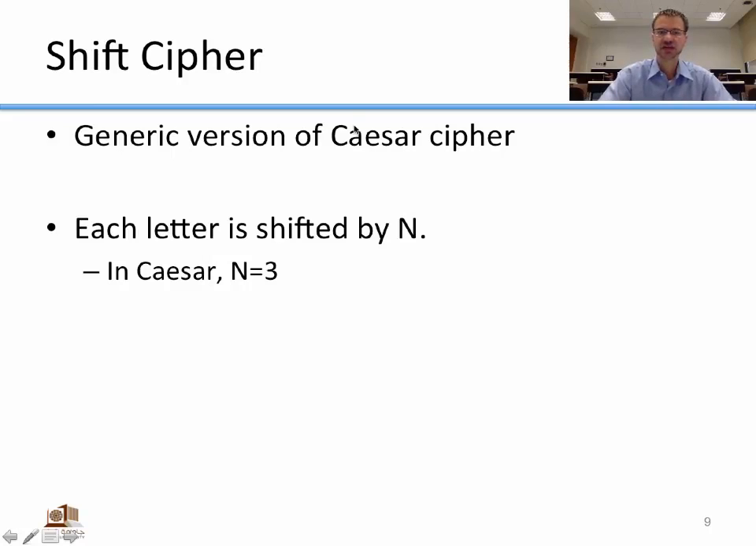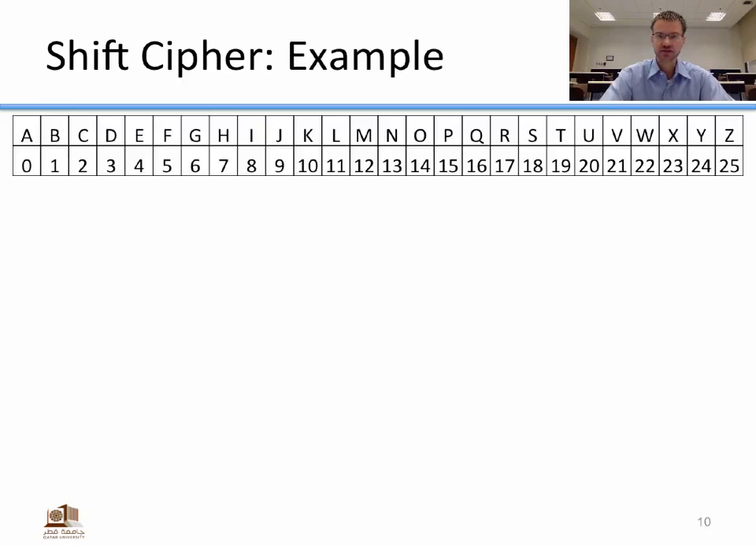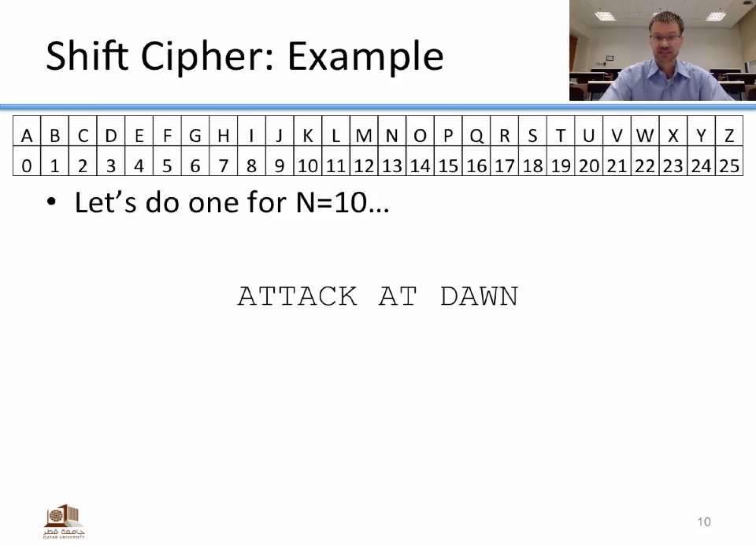Okay, so another type of simple cipher is called a shift cipher, which is really not that much different than a Caesar cipher. In fact, it's a generic version of the Caesar cipher. And in this case, we'll say each letter is shifted by N. And so in the Caesar cipher, N was 3, but we could shift by any number. So we'll do that instead. So we'll do another example. Again, we bring up our chart. So let's do N equals 10 for the same message.